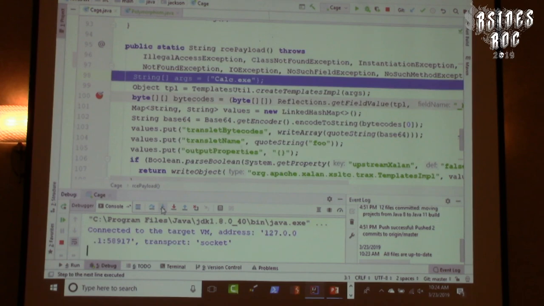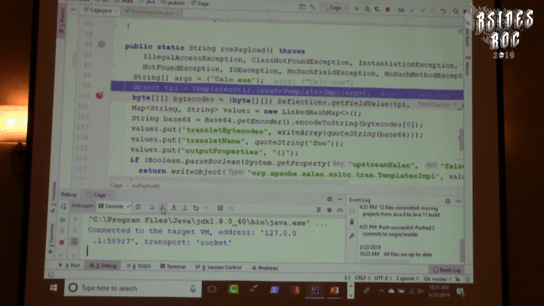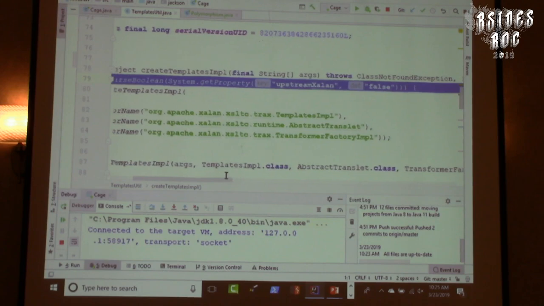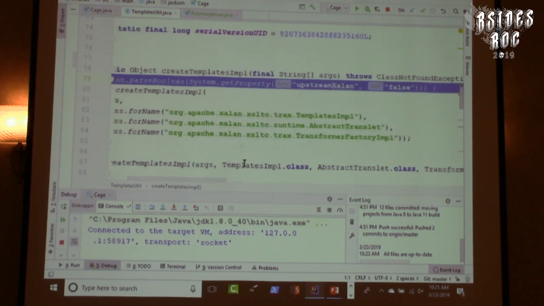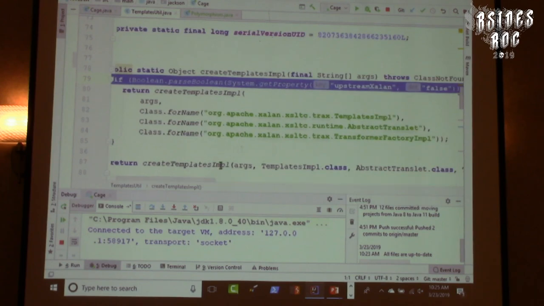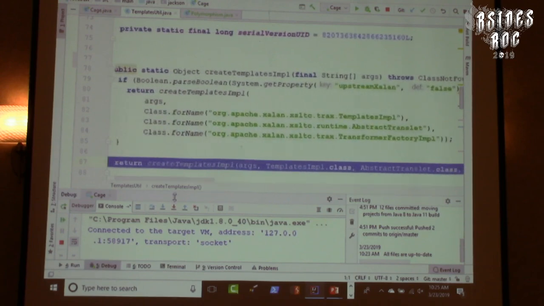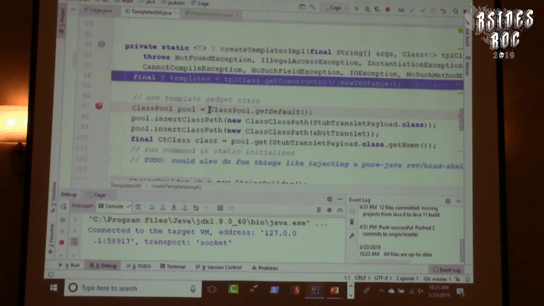So we're going to pop up the calculator and let me continue. We're going to use this TemplatesImpl. Let me step into this. You can see here that, based on the property setting, we might either use the Apache version or the built-in version. Again, I think we're using the built-in JRE version of this. Let me step into this further. So we're going to create this TemplatesImpl, basically creating these gadget objects.